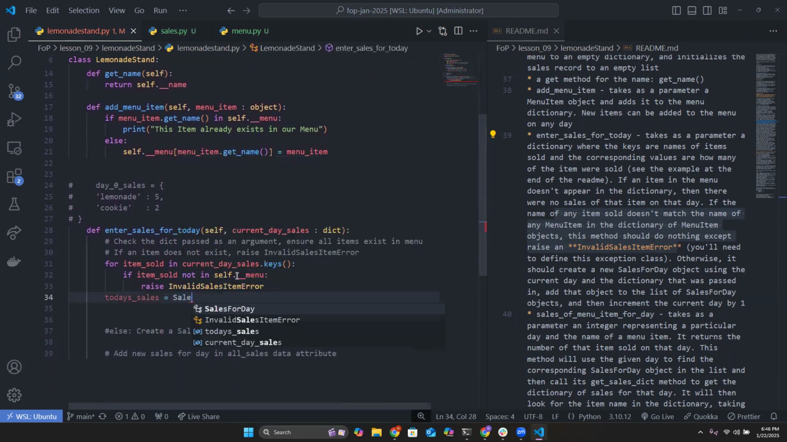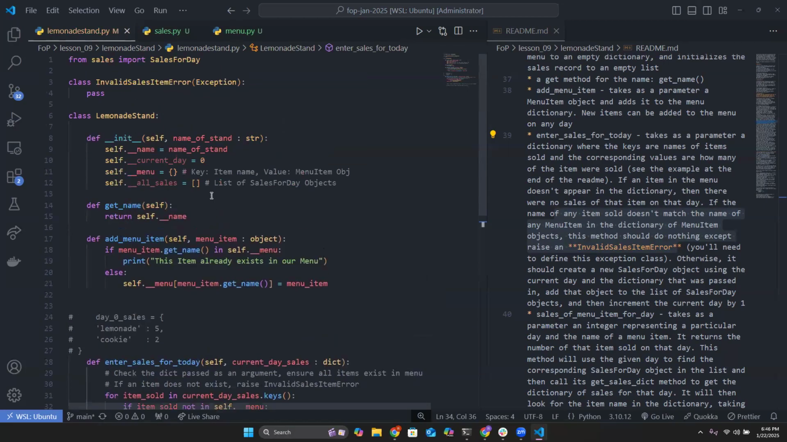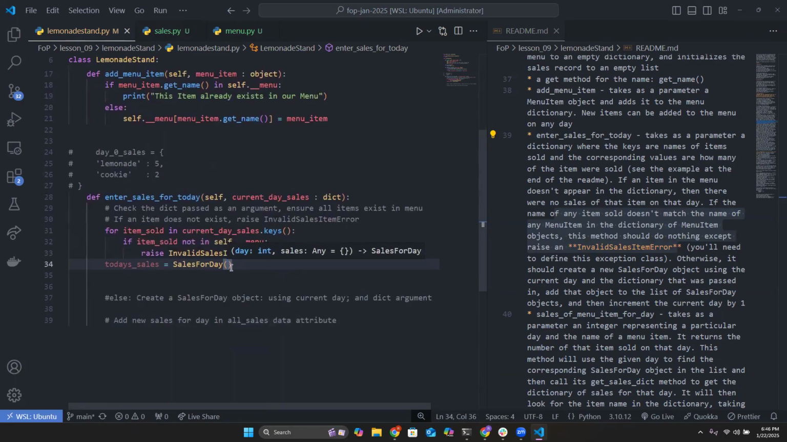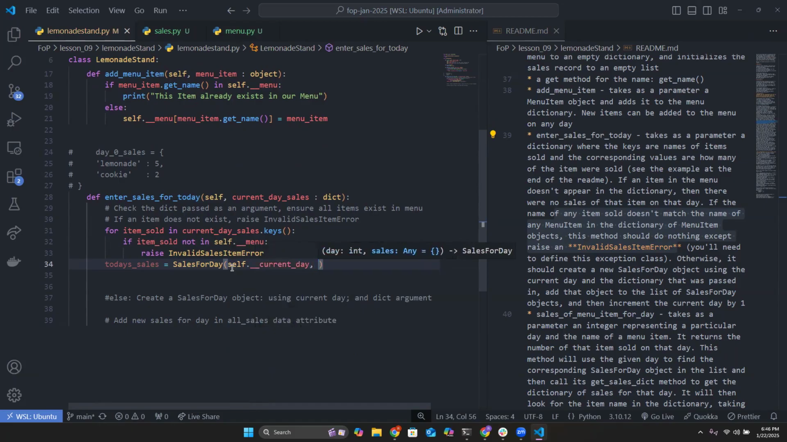And now I can call the object name and create the sales for today, which takes in, as we see here, a day and the sales. Well, what's the day? The day is what's supposed to be marked in current date. So we'll say self dot current day, and then we're going to pass in current day sales.